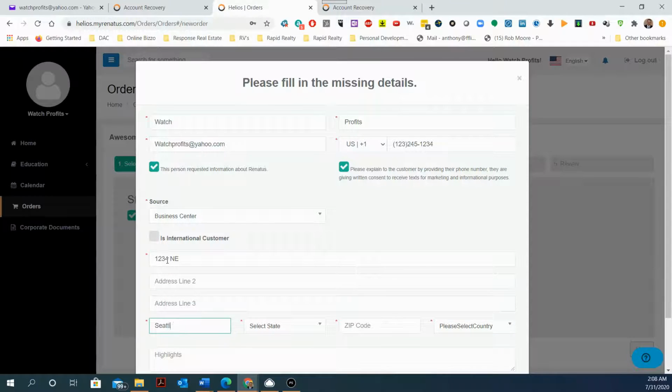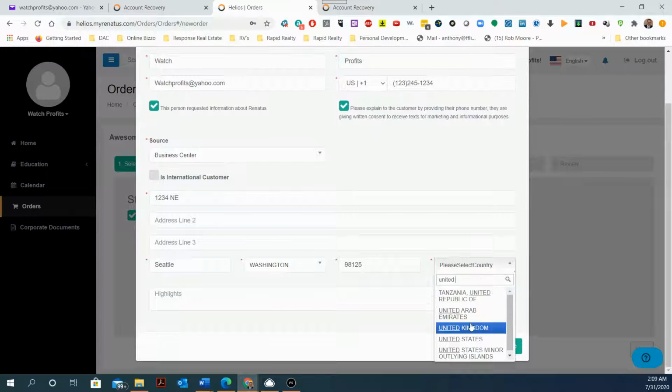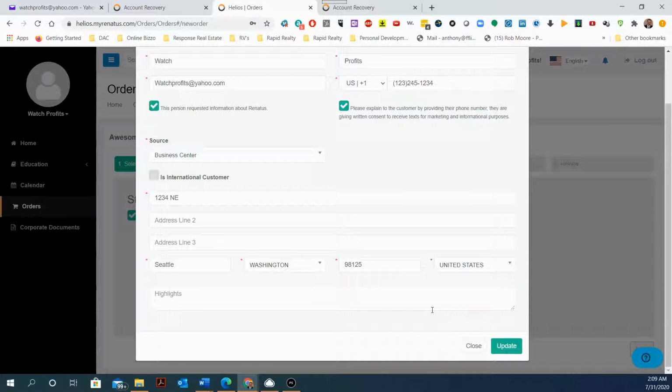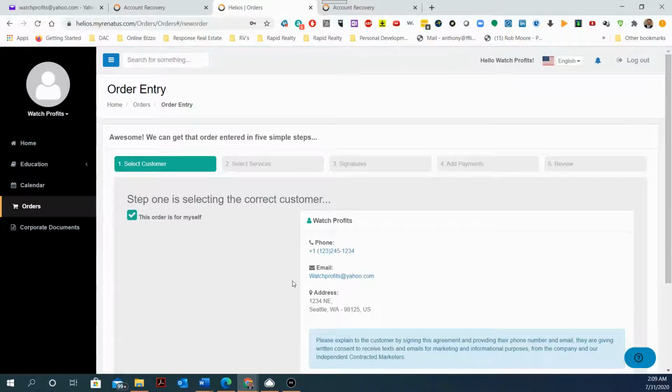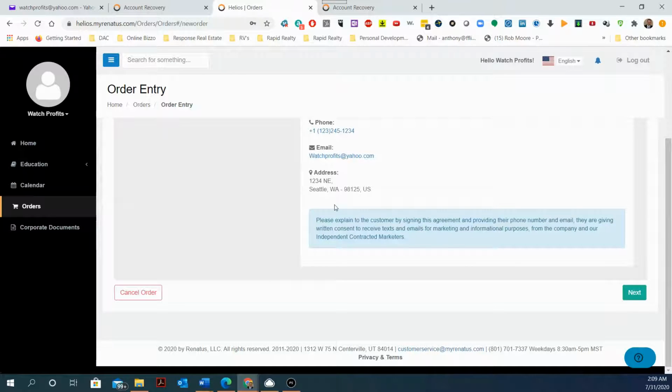I'm just going to use Seattle, Washington, 98125. And in order to be an ICM, you either have to be a resident in the United States legally and/or have an entity that is a legal entity in the United States. So it's critical that you have United States information there in order to be an ICM. We're now ready to go.